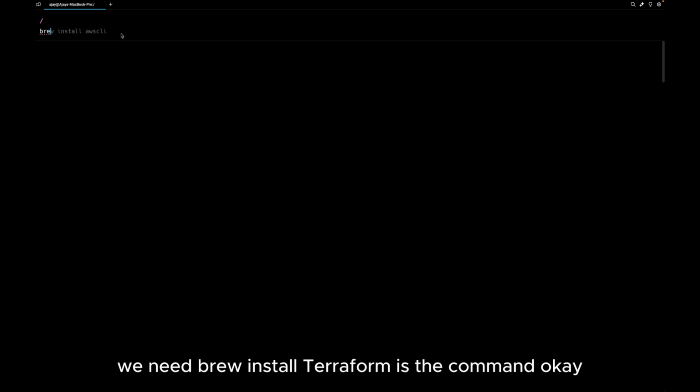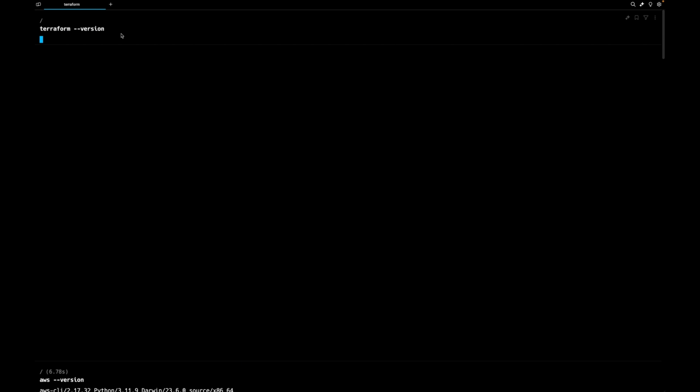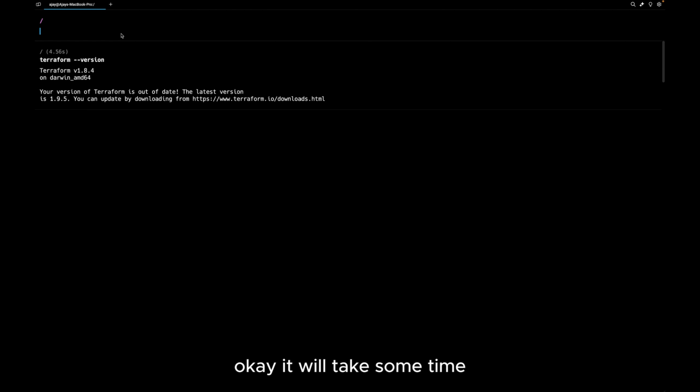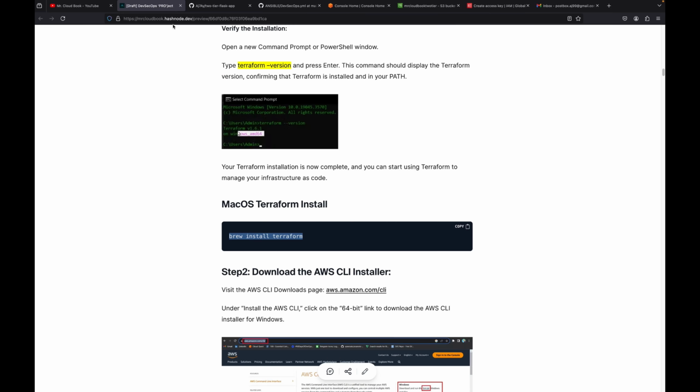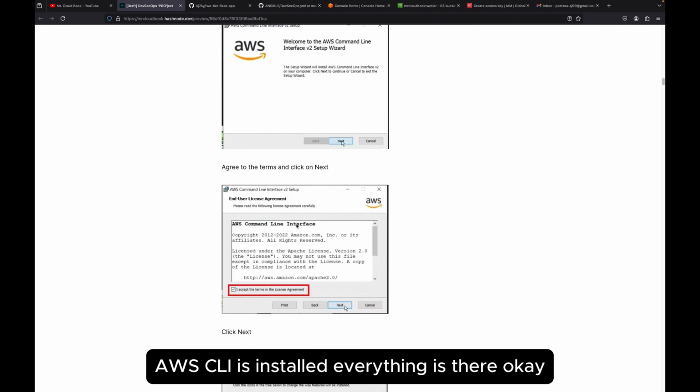You can clear the screen also if it's confusing for you. And what is the command we need? We need brew install terraform. Since Terraform is already installed on my Mac, you can run terraform --version here and it will show the Terraform version. It will take some time. See, Terraform is installed, 1.8.4. Clear the screen. So Terraform is installed, AWS CLI is installed, everything is there.